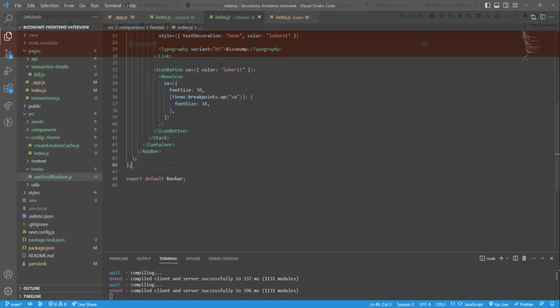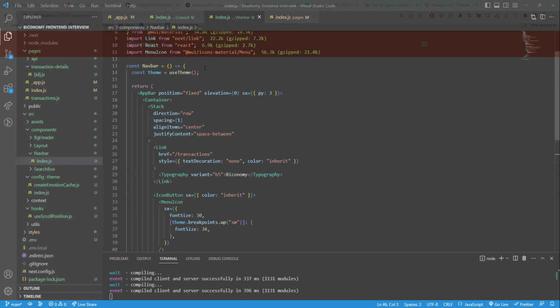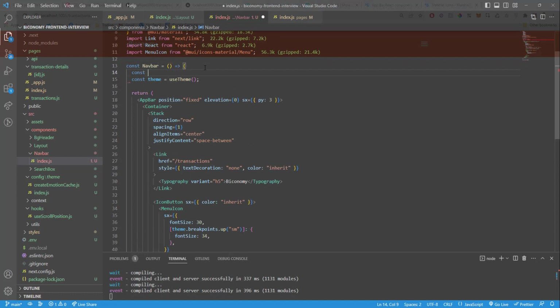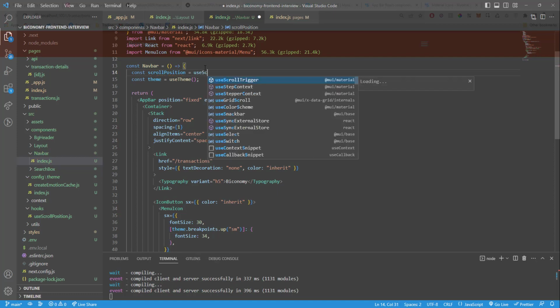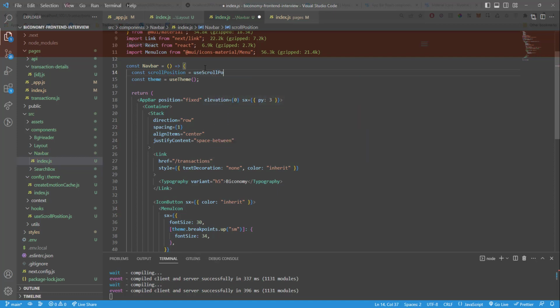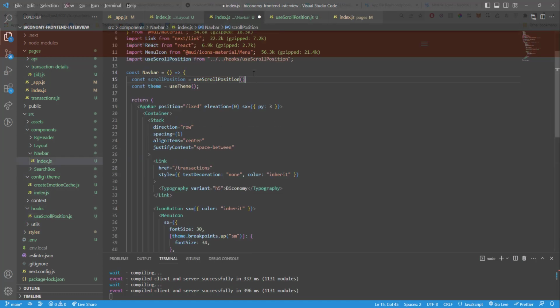So let's save this. Let's bring this into our navbar components. The way I'll do that is const scroll position is equal to use scroll position. Yeah, my VS Code is kind of bugged where if I close it, so if I open this now, I'll get it. So position, there we go. I saved it. Let me close that back again.